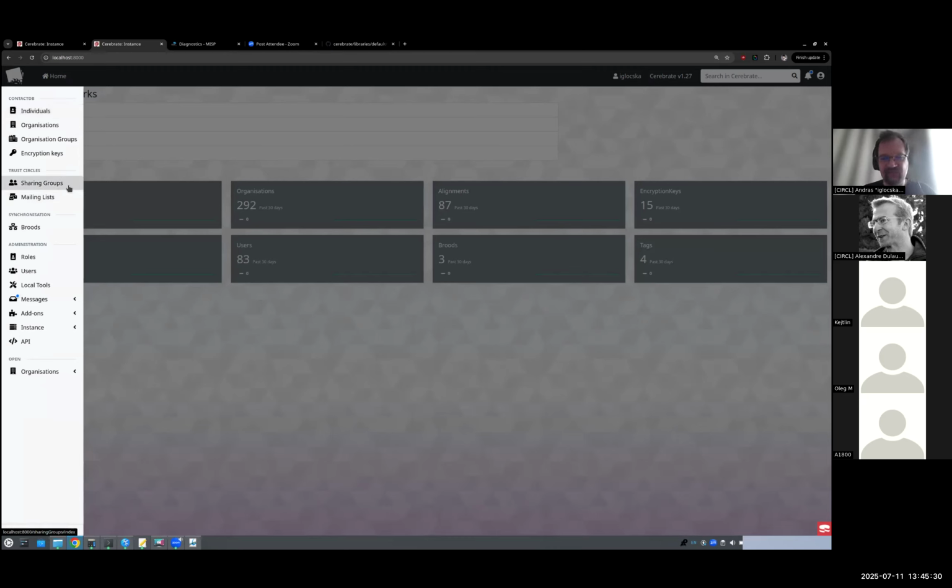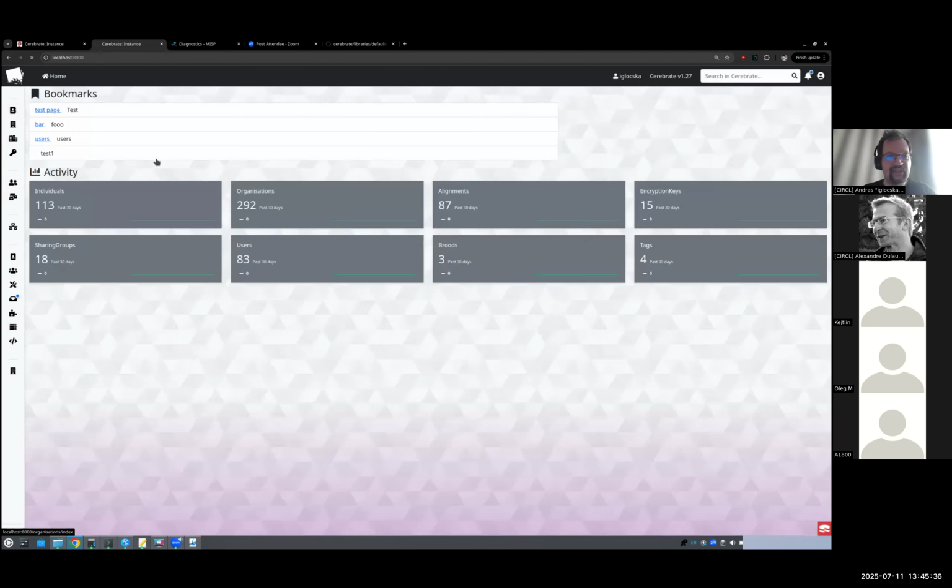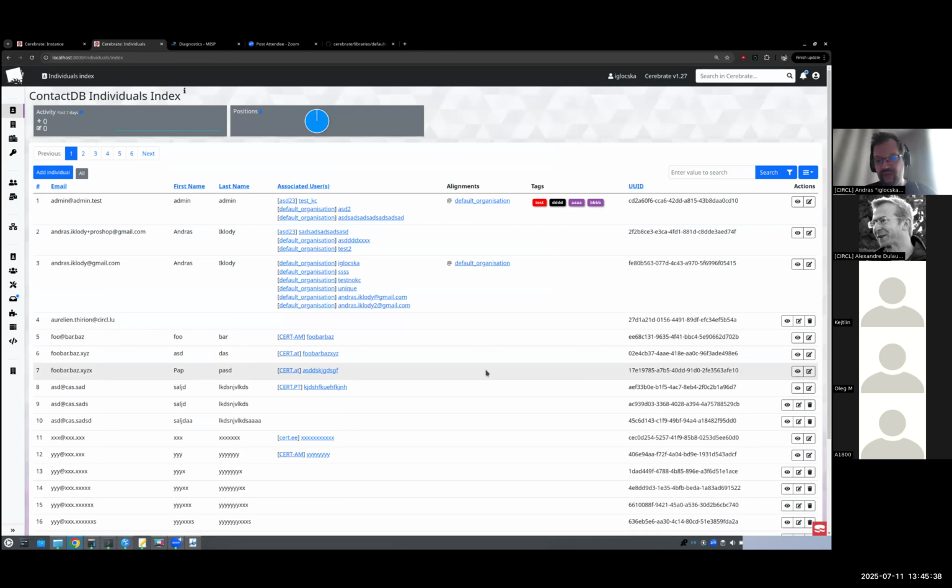So that's basically our distribution lists, as well as some of the administrative functionalities. When we look at what the individual list looks like, these are all describing a person. Each entry that we see here is a person. It's not necessarily a user, so it's different from MISP. We differentiate between actual users of Cerebrate and individuals that we just have information about.